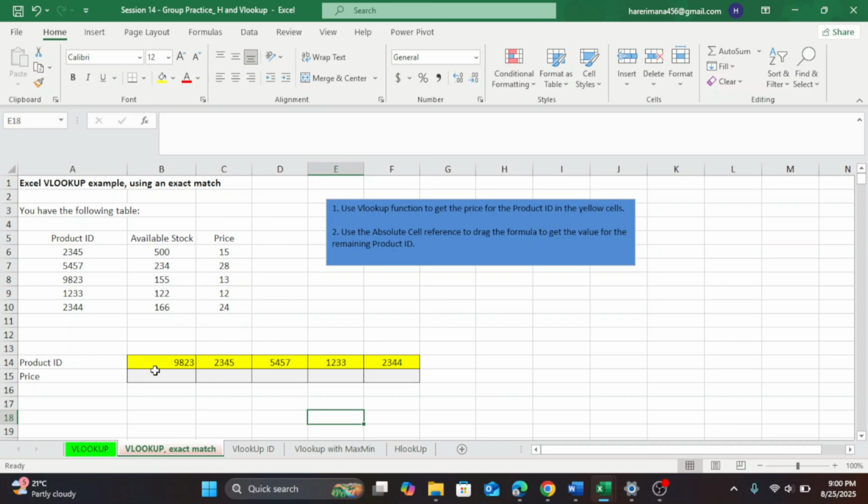As you can see here, we have product ID in yellow. So we are going to use VLOOKUP to retrieve price from this table, but using this product ID. So how do we do this? We need the price, equal sign, VLOOKUP.